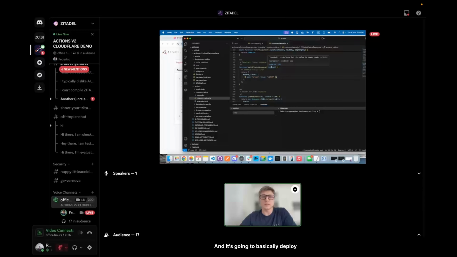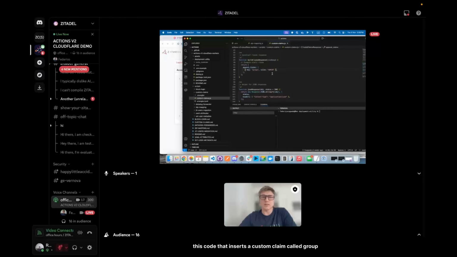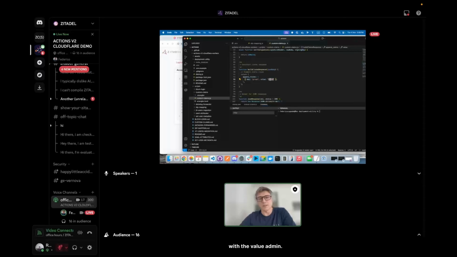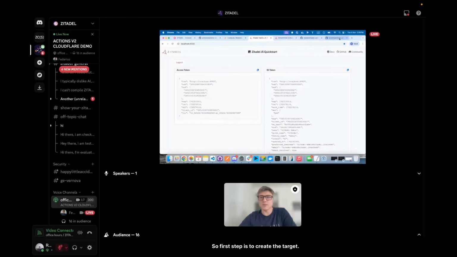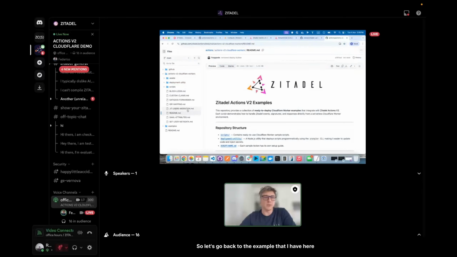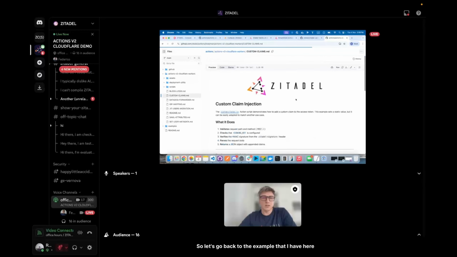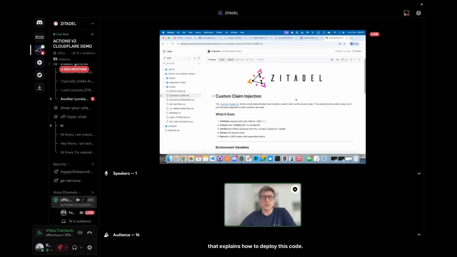And it's going to basically deploy this code that inserts a custom claim called group with the value admin. This can be whatever you want. So first step is to create a target. So let's go back to the example that I have here that explains how to deploy this code.